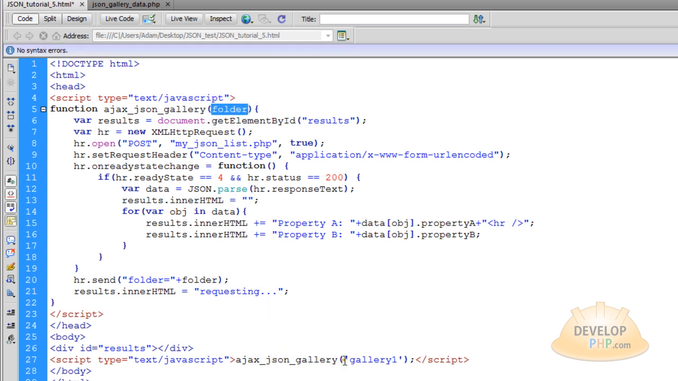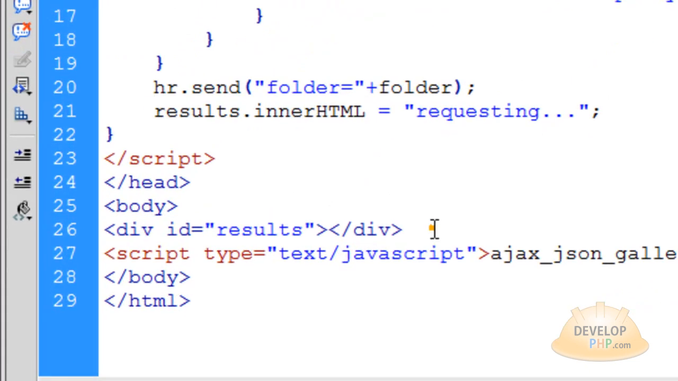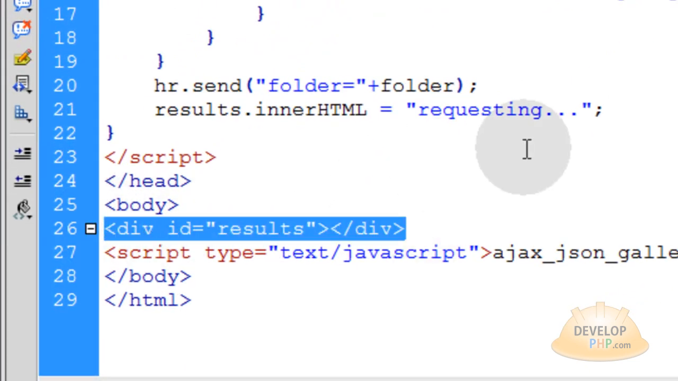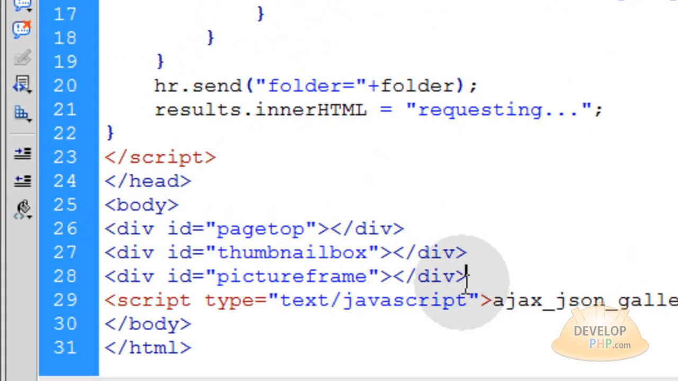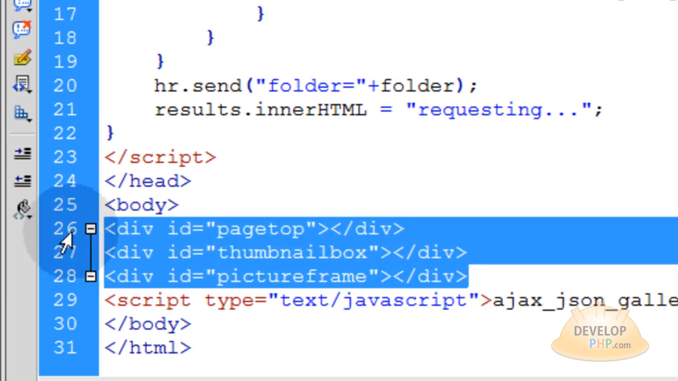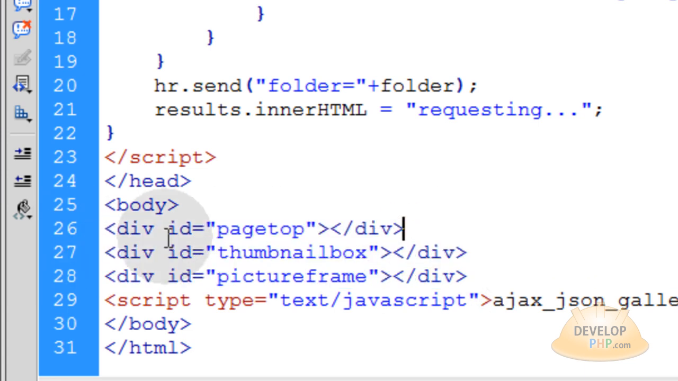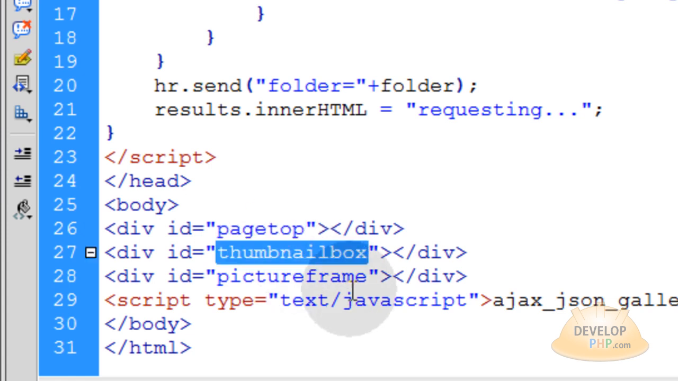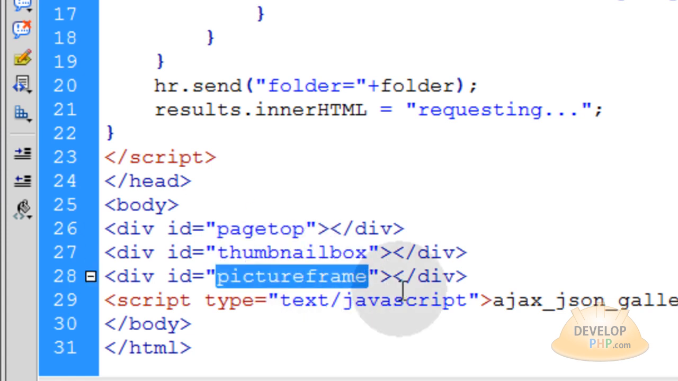And when it's called, you pass it through using single quotes right there, which is the folder name that you want to grab. Now down in the HTML of your page, instead of div results, we're going to replace div results with 3 divs. And that is all of the HTML content that you're going to have within the body element of your page. Just those 3 lines. So you want to have 3 divs, one with the ID of page top, the next one ID of thumbnail box, and the next an ID of picture frame.